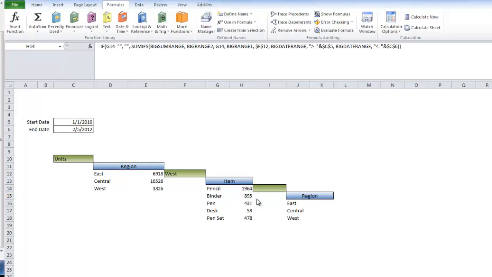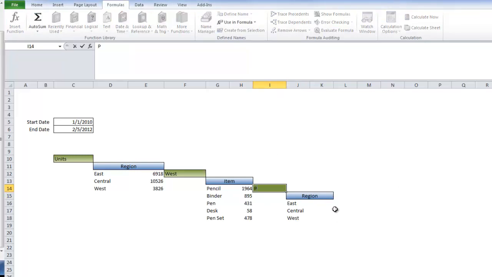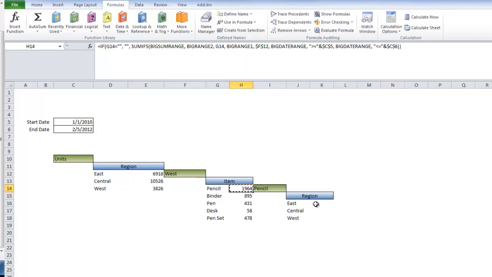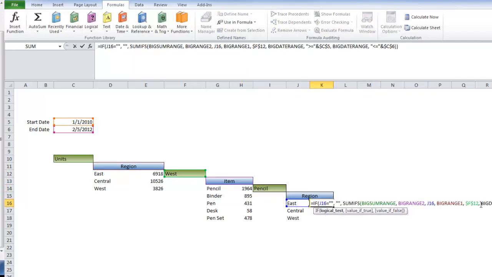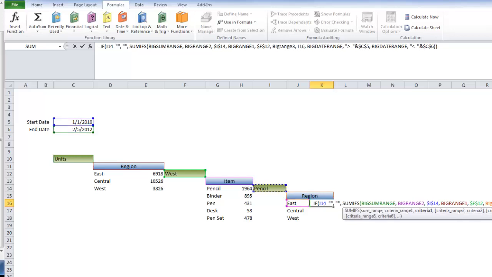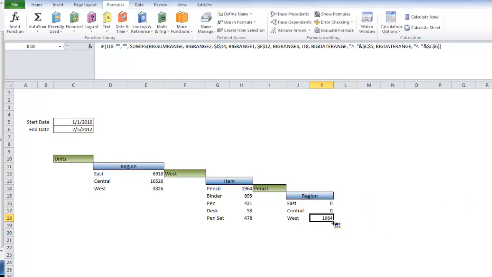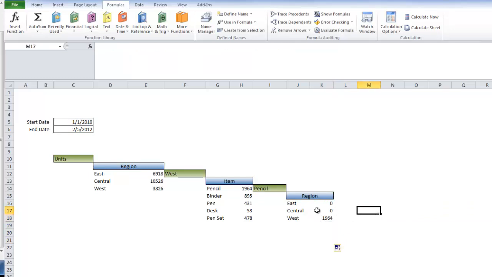Okay, so now I can do the same thing for the third drill. I'm going to go ahead and type in pencil here, which I'm just going to copy the cell, paste it. Next thing I need to do is add another criteria range and criteria. So my criteria range 3 would be big range 3, and my criteria 3. Okay, and there you go. That's how you create the summations of each one of these.